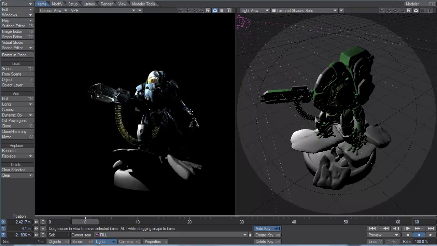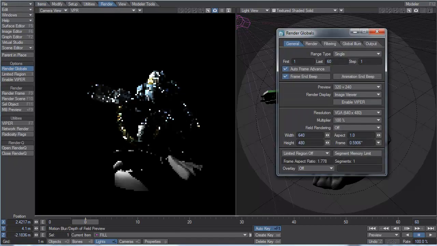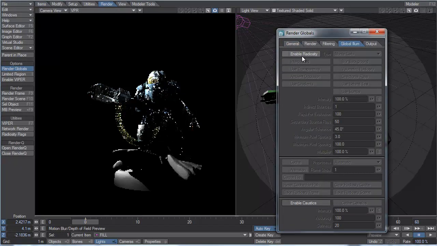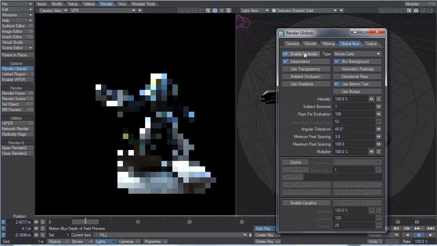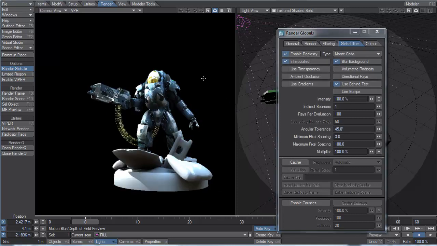As a matter of fact, if I turn backdrop radiosity on, I already have a backdrop on, and that'll fill in a lot of light. Let's see what happens when we do that. I'll go to my render globals. I'm going to turn on enable radiosity. Well, at first glance, that looks kind of nice.